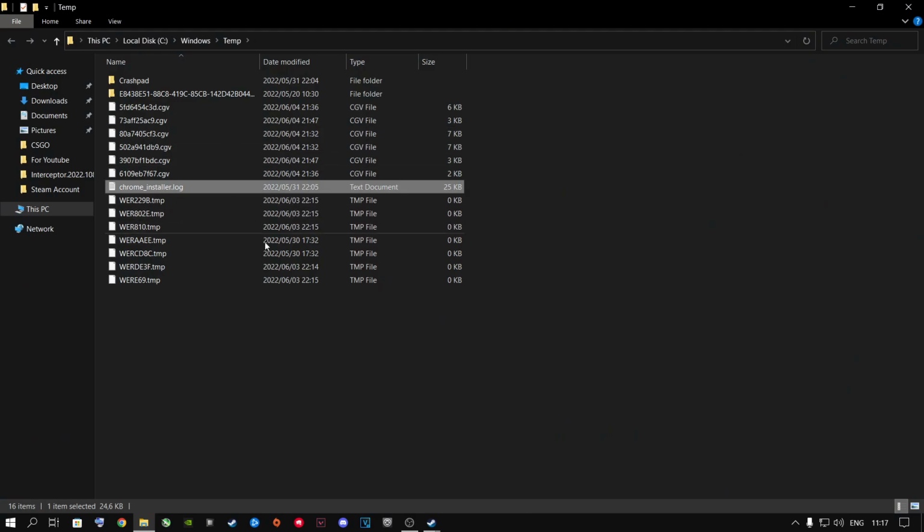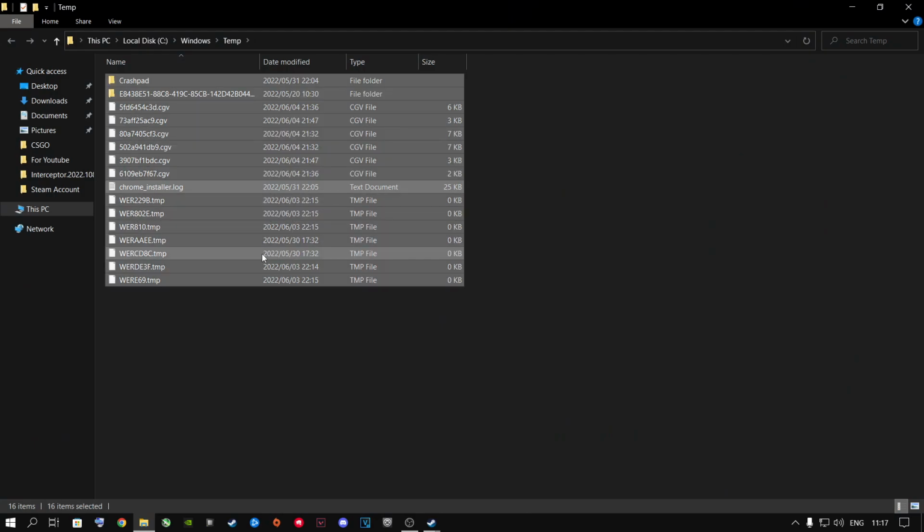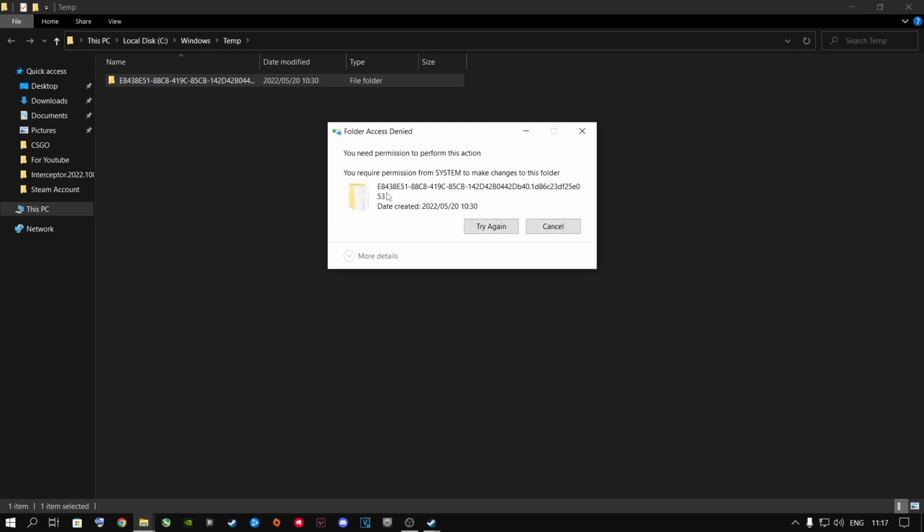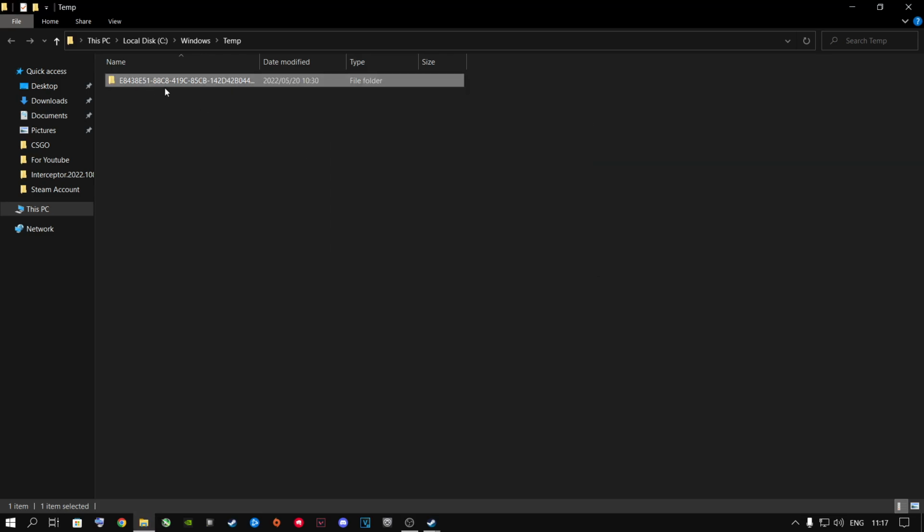You're going to click on anything inside here, press Ctrl and A to highlight everything, delete on your keyboard, and then say continue. Once you're done with this, you're going to say cancel, because Windows is currently running this file over here. It can't be deleted.